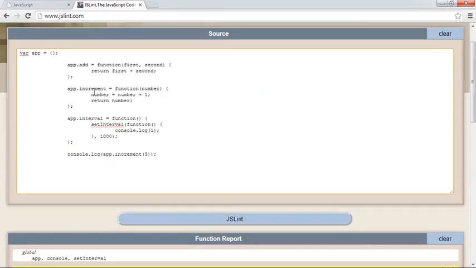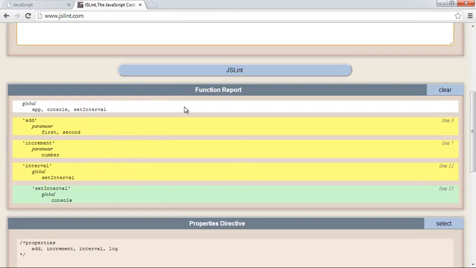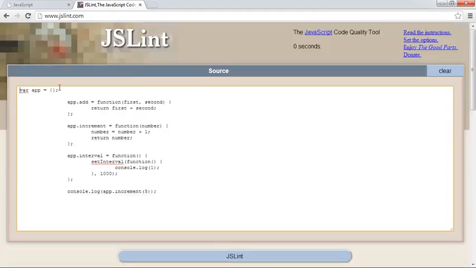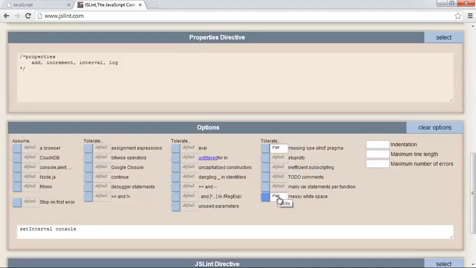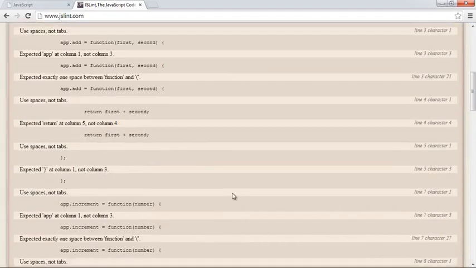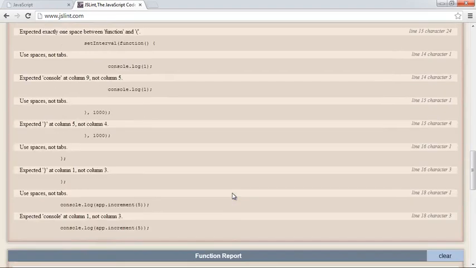So now that we've looked at pasting in an example and clearing up some of the errors, we get a function report here, which is quite nice as well. But down here are some options, so we can tolerate certain things. At the moment, by default, I have tolerate messy white space on, and I've got tolerate missing use strict pragma on as well, which is a pragma that you would define up here, which would just be use strict. So we'll ignore that one for now, but we will untolerate messy white space and see what happens. So when I hit JSLint, you see that we've got a whole load of errors here, a massive load of errors.